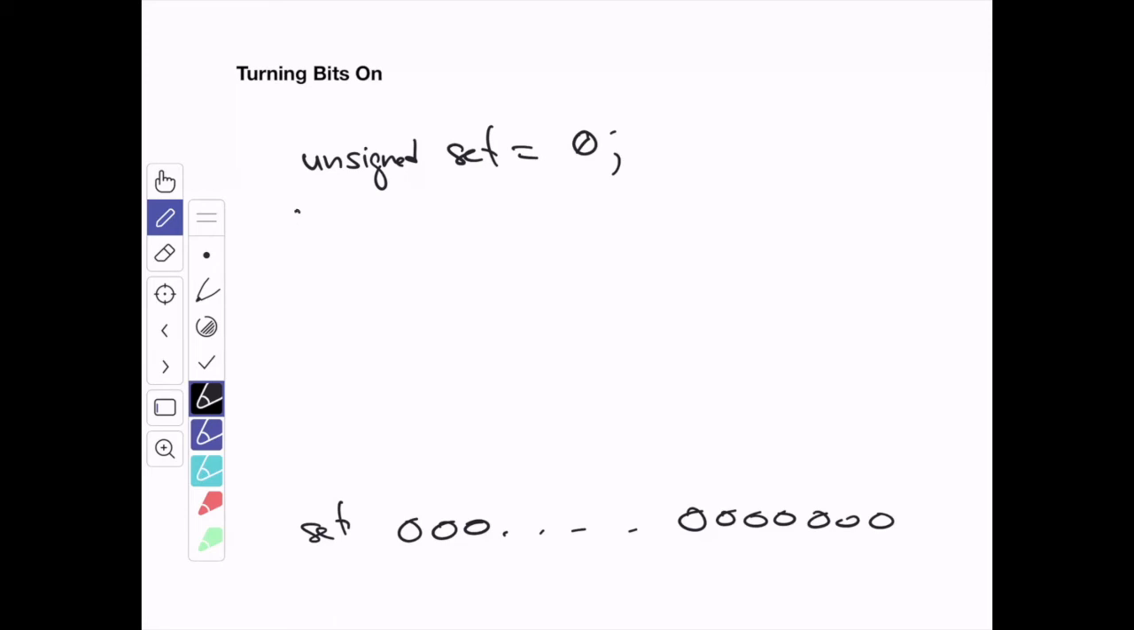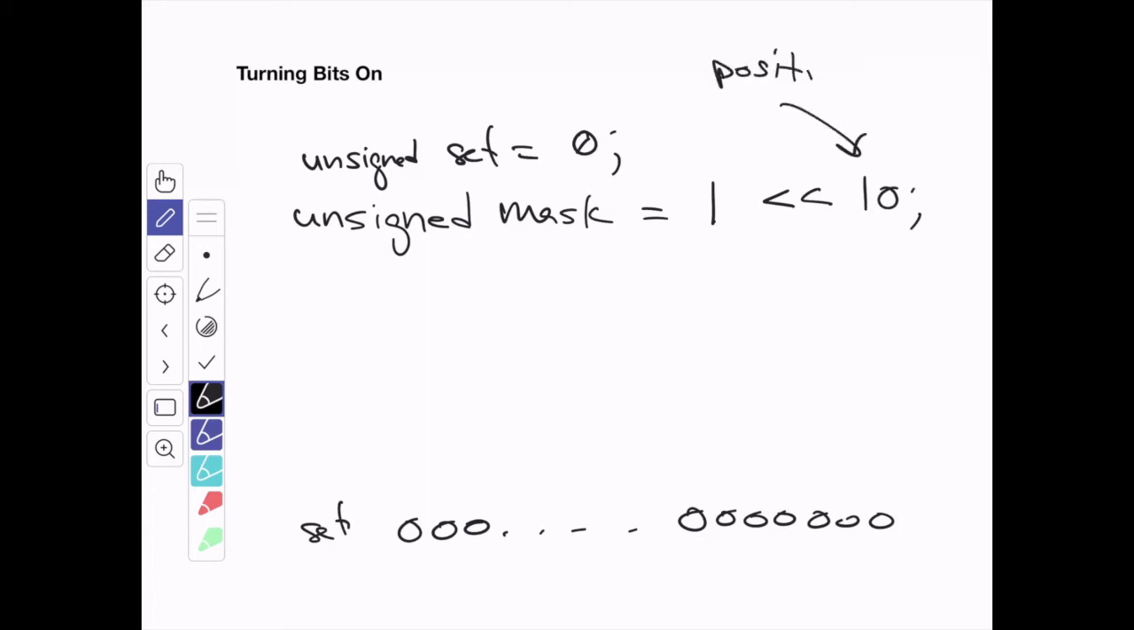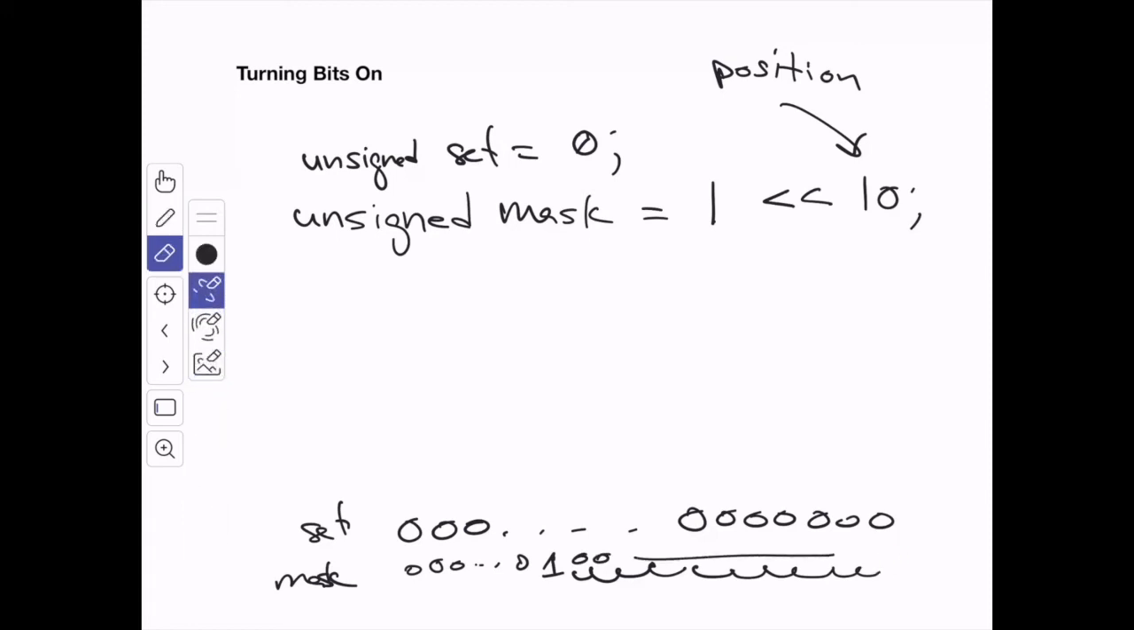And the way you do this is with something called a mask. And I'm going to shift a bit into the position that I want. So what this is going to do is it's going to create my mask. I start with 1, and now I'm going to shift it 1, 2, 3, 4, 5, 6, 7, 8, 9, 10. And so now I've got 1 here and 0 everywhere else. And there'll be a 0 there.